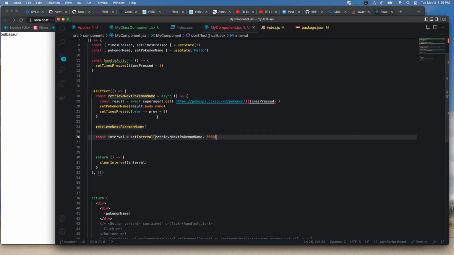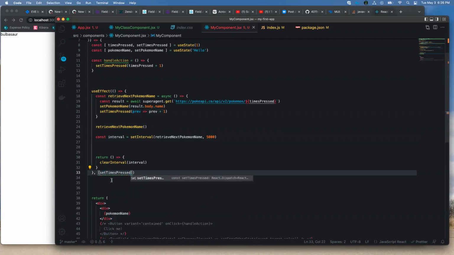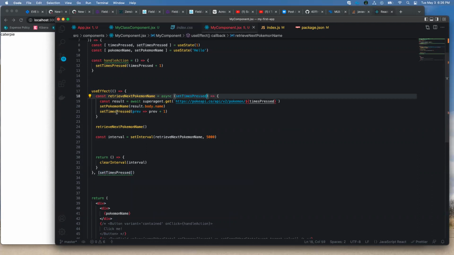Does the setTimesPressed need to be passed to the dependency array? That could be, yeah, setTimesPressed and timesPressed.